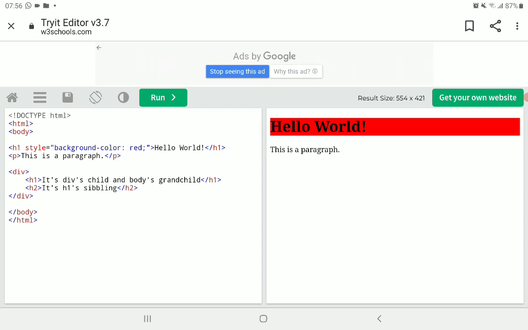So the reason why I said the h1 tag is the div's child and the body's grandchild is because the div is in the body. So the parent tag for the div is the body and the h1 is in the div, so the h1 becomes a grandchild for the body tag. And the h2 tag and the h1 tag are of the same essence, but they both render different sizes on the web browser.